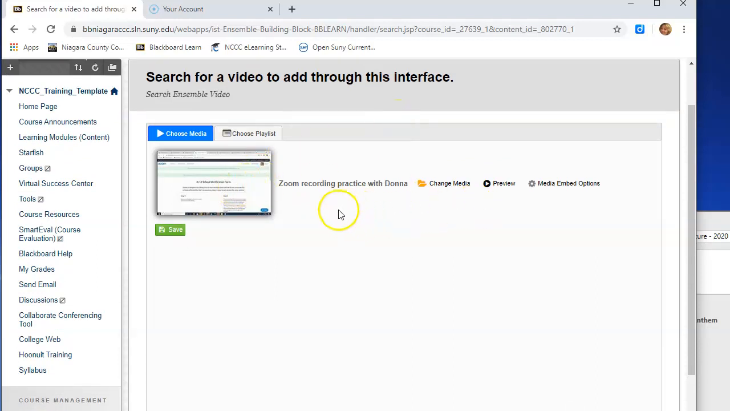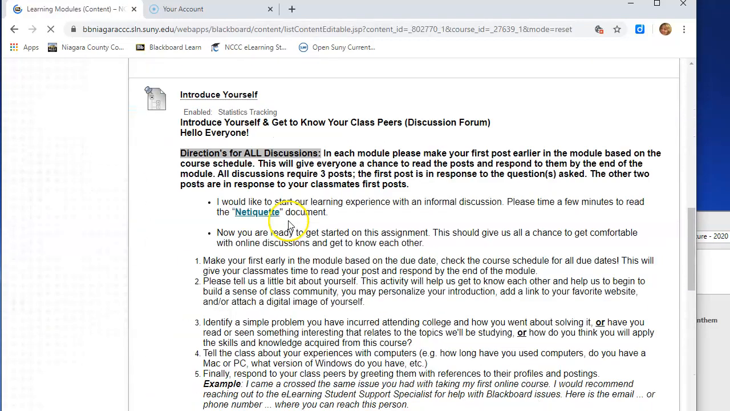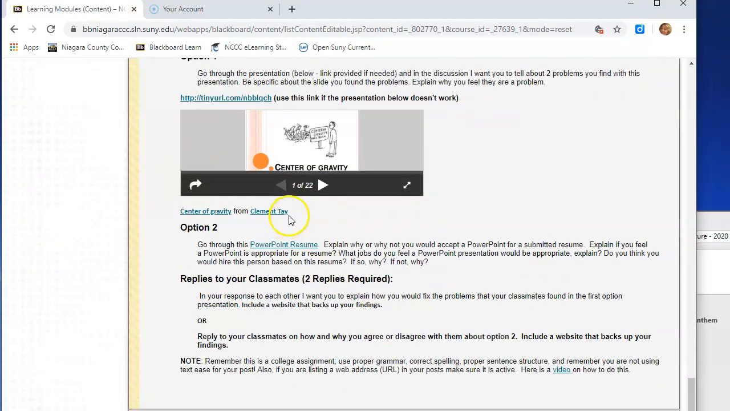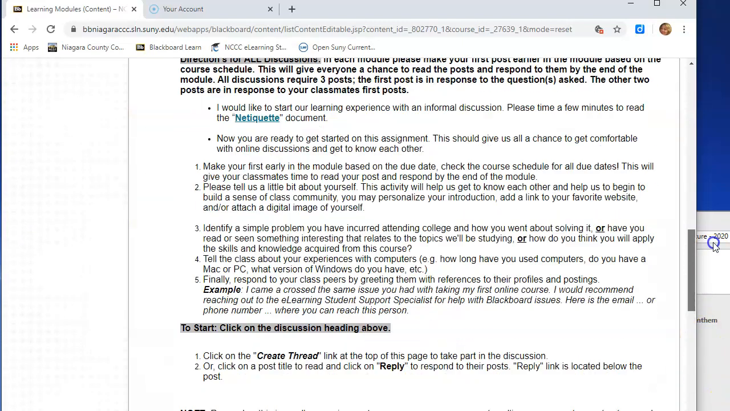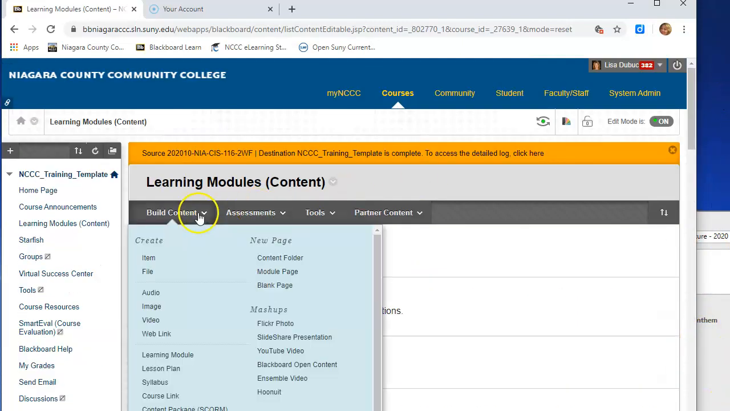And that particular item now will be listed in my learning module section because I chose that particular item. So if I scroll down, it's probably at the very bottom here. Oh, and I guess I didn't add it.